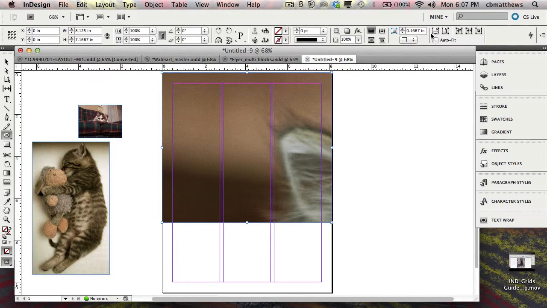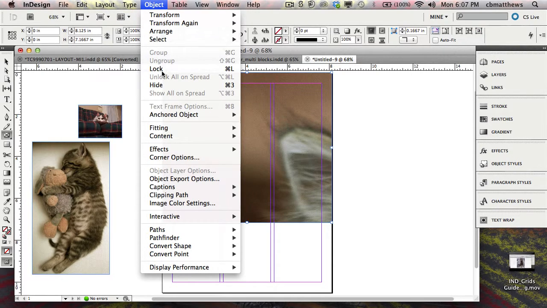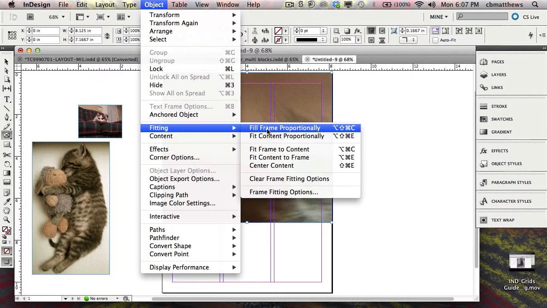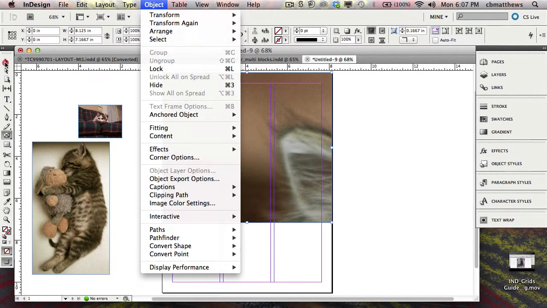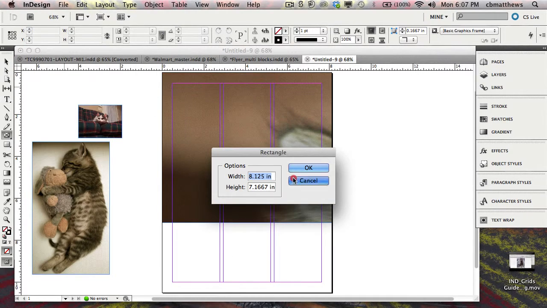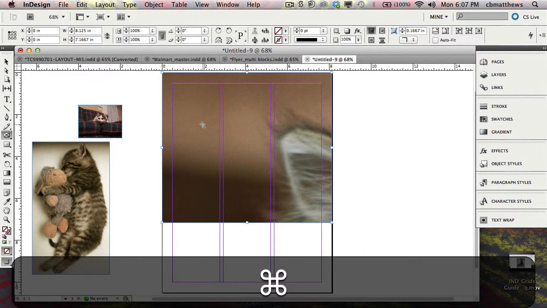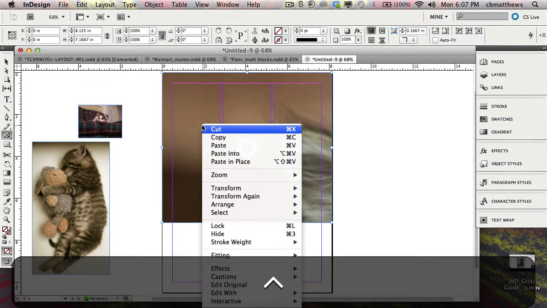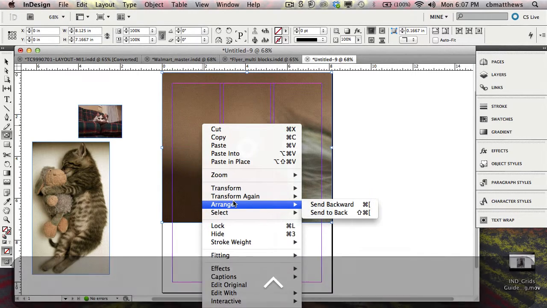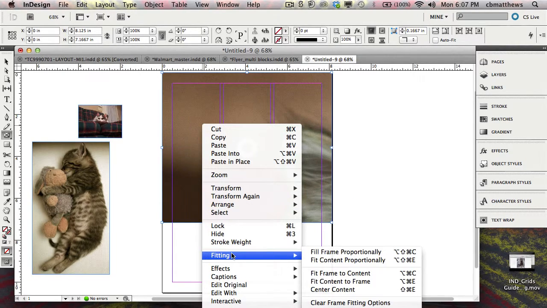I have 5 little buttons that are located up here in the top of this control palette, running from Fill Frame proportionally, Fit Content proportionally, Center Content over on the right. Those objects are also located up under Object, Fitting, the exact same commands if you'd prefer to pull it this way, or I can also access those by control clicking on this picture, and I can come inside and check the fitting commands here as well.